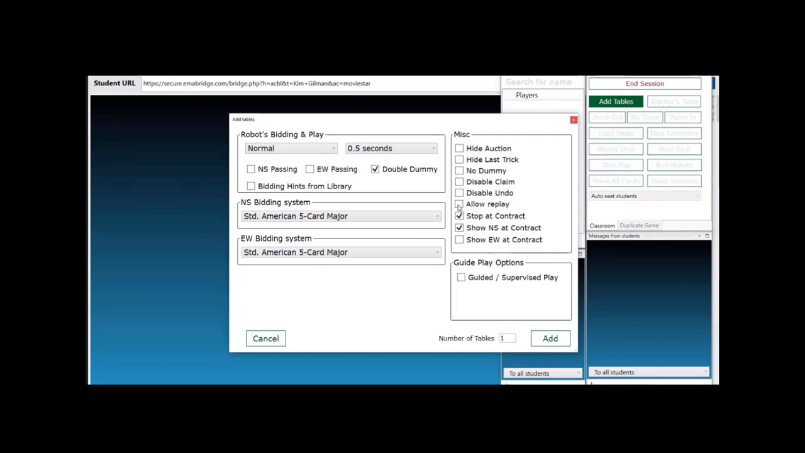In a declare a play class, the students love this one, allow replay. So, they go down in the first 4 tricks and they want to try again. So there's a button at the student table. If you enable it, you don't have to let them play it over and over, but if you enable that button, they would be able to click replay and have another try at it. And the students absolutely love that.